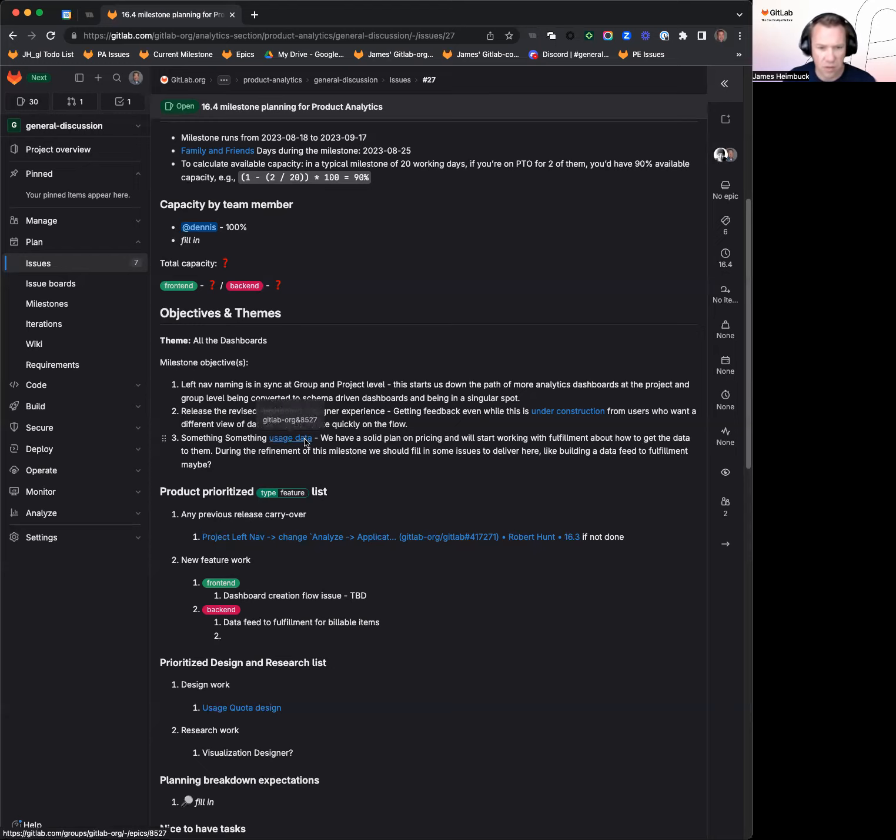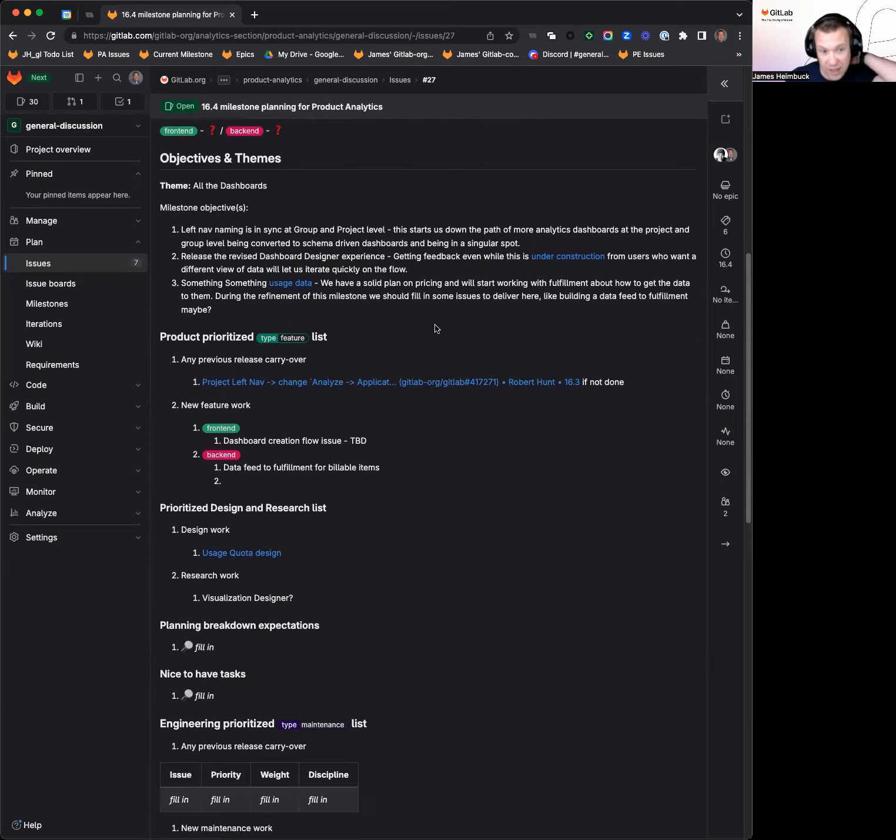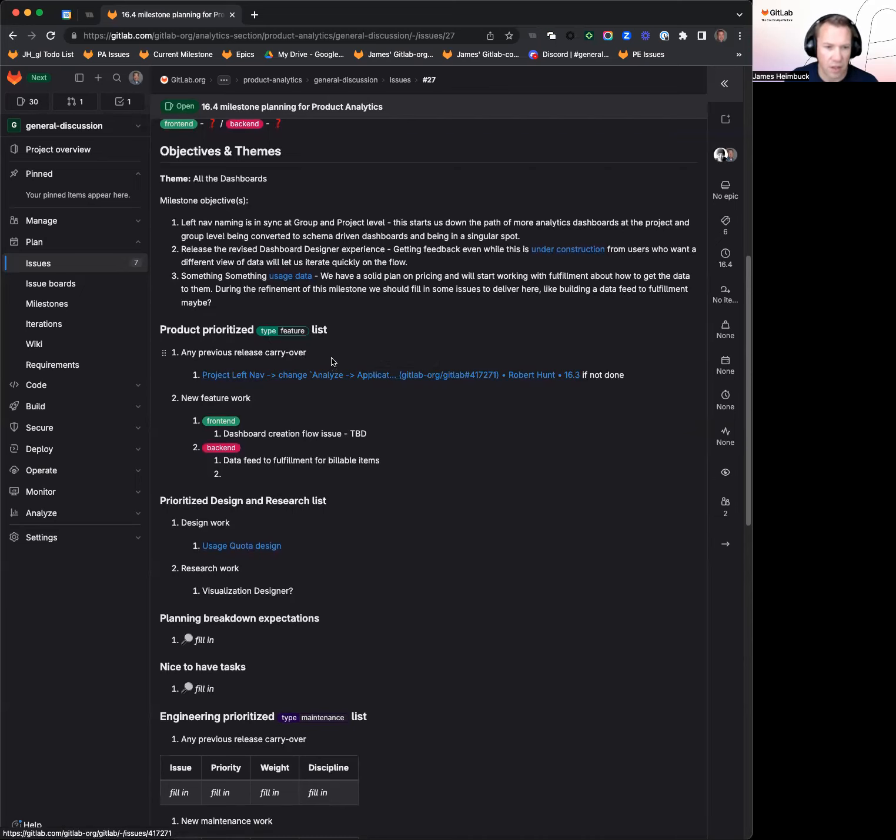And then something usage data. We now have a solid plan on pricing. We're going to start working with fulfillment about how we get the data to them. And so during refinement of this milestone, we should work to fill in some issues, start discussions with the folks in fulfillment about how we get them a data stream of billable things so that they can work that into the back end. We may need to pick up some work there. I thought the earlier we get started on that, the better, because it's going to be a smoother experience then for customers. So we're going to continue to see this theme throughout the upcoming milestones as we get closer and closer to GA. Like I said, any previous carryover, already have that in here.